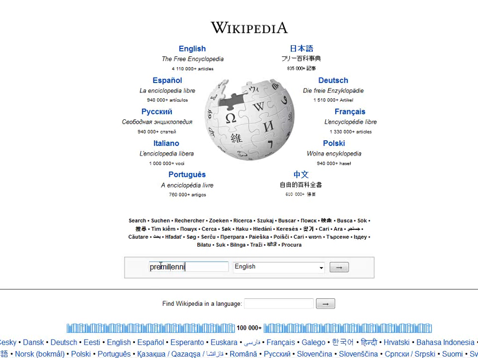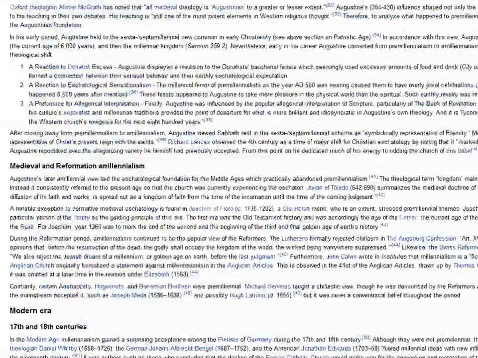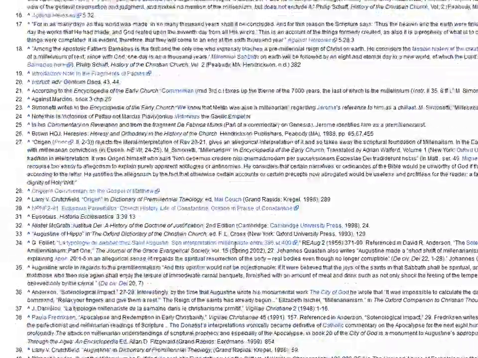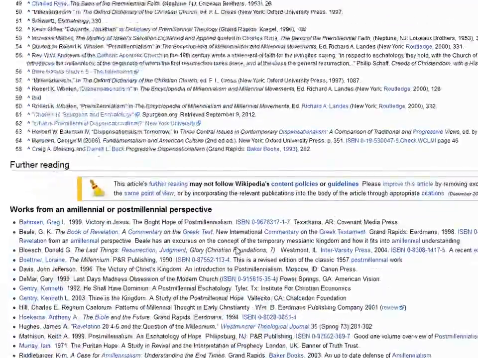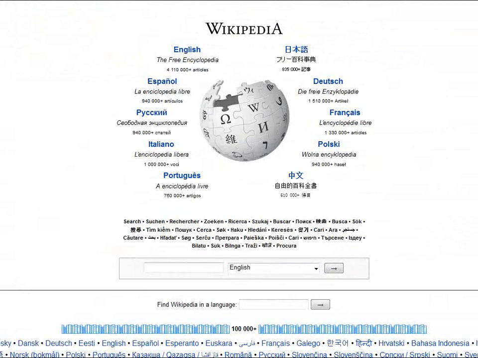Say again you are doing a paper on premillennialism. The Wikipedia article gives you an overview of this topic. However, more valuable as a source of information suitable for use in your paper are the bibliographies and links listed at the end of the article. In this case, we find a good number of resources from a variety of perspectives. Used judiciously, Wikipedia can provide reliable introductory material for a topic.